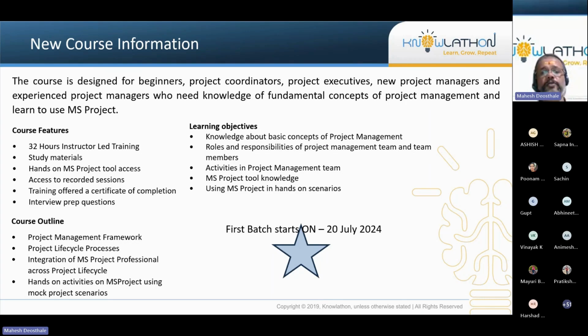Correct? So we have come up with this blended course, again, with a lot of hands-on and activities, and then towards the end of the course, there will be some practical assessment, not only in the form of multiple choice questions. There will be some hands-on practical activities, and that's where I said Knowlathon has decided to make some investments also for every participant, for every batch, correct?